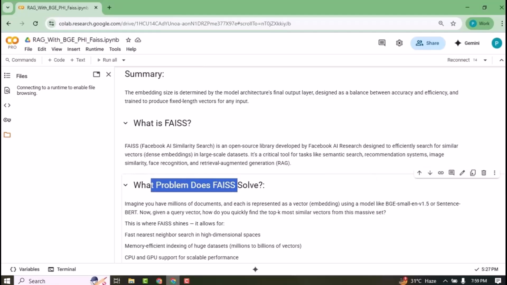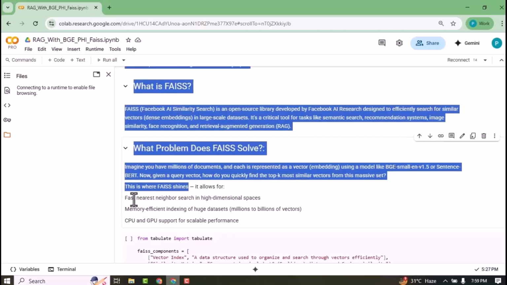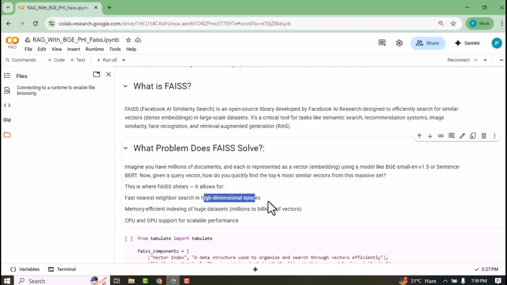What problem does FAISS solve? Imagine you have millions of documents and each is represented as a vector. A vector is a kind of small matrix embedding, produced using a model like the BGE v1.5 sentence model. Now, given a query vector, how do you quickly find the top k most similar vectors from this massive set? This is where FAISS shines. It allows for fast nearest neighbor search in high-dimensional spaces, memory-efficient indexing of huge datasets, millions to billions of vectors, and CPU and GPU support for scalable performance.